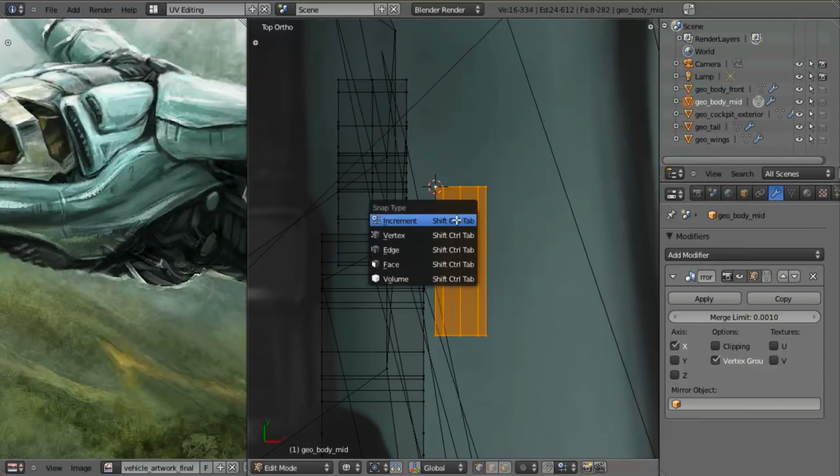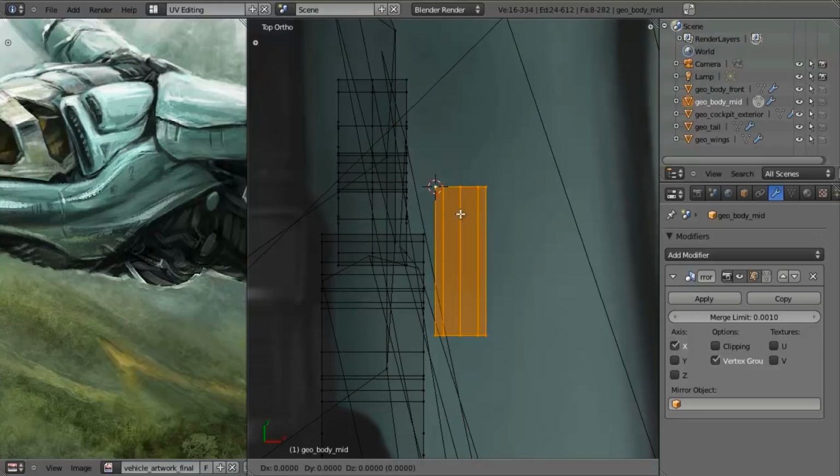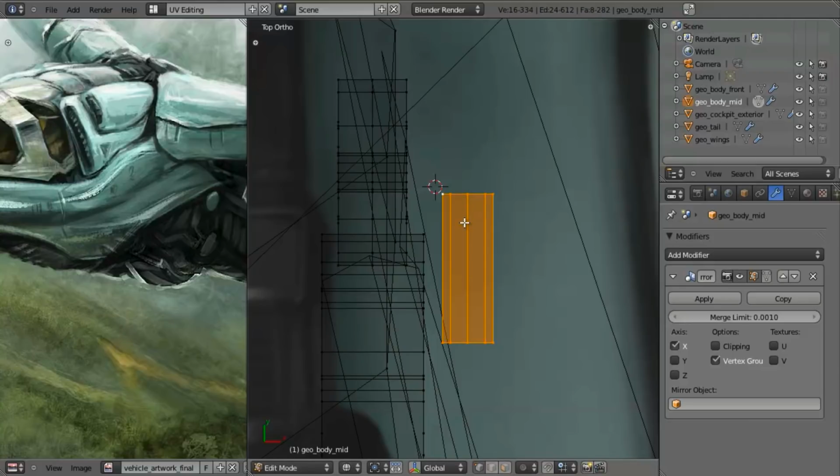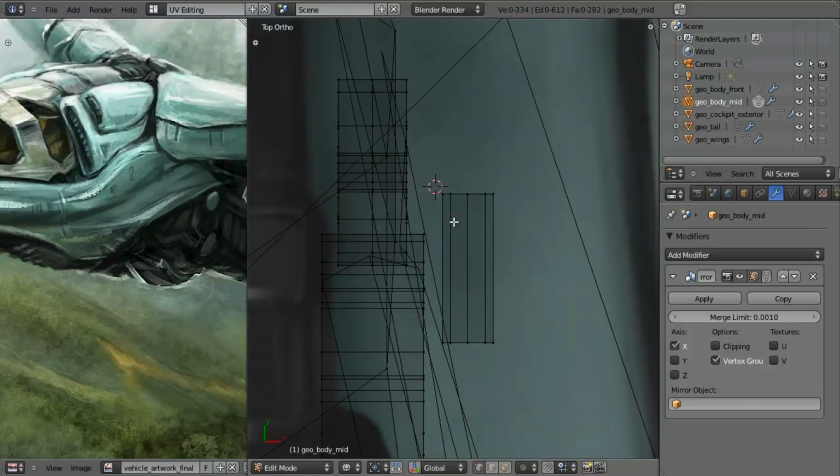So hitting Control-Shift-Tab to make sure I'm in increment snap, I'm going to hit G and hold down Control and move this out like that once, and then also down one. And this will make sense in a second why I'm doing this. So now I'm going to deselect everything, Alt-right-click to select this, and then hit Alt-R, which is my spin function. You'll notice this immediately extruded and spun this around, but it's gone the wrong direction.